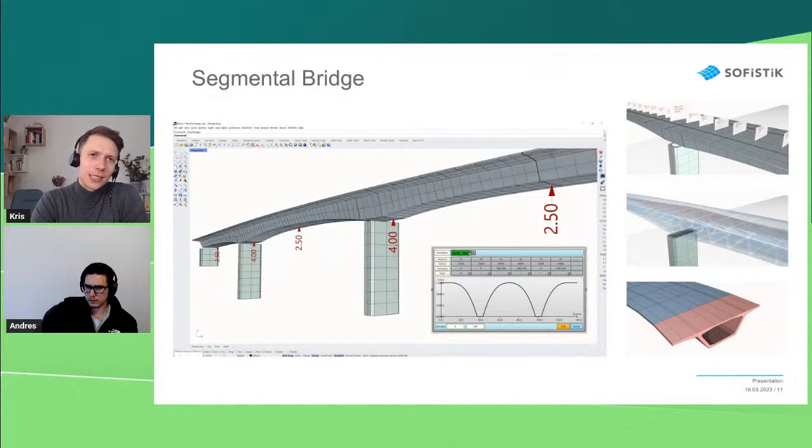But to have this step by step with the correct super elevation, because we are building these bridges a little bit too high. So yeah. So great. Yeah. So the other thing that you see here on the top right is the exact geometry of the segmental bridge.